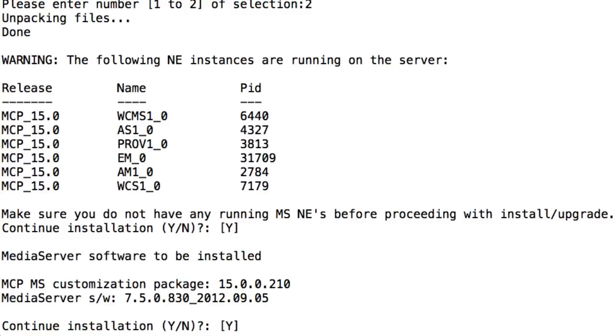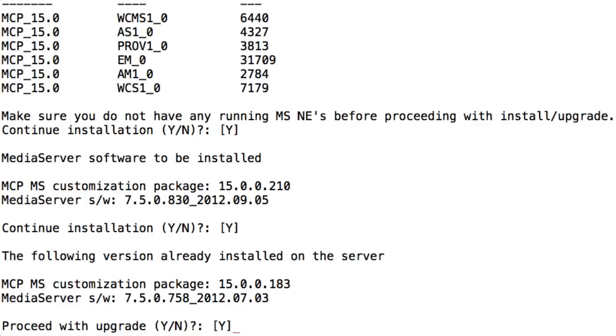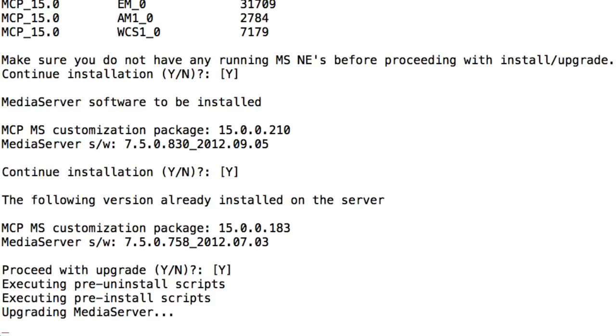We're prompted twice, once to confirm the version of software that will be installed, and then to confirm the version of software that is already installed on the server. We'll proceed in both cases, and then the installation begins. You'll notice that instead of being a fresh install, it does show that it's upgrading the media server. And this upgrade does take anywhere between 5 to 10 minutes.